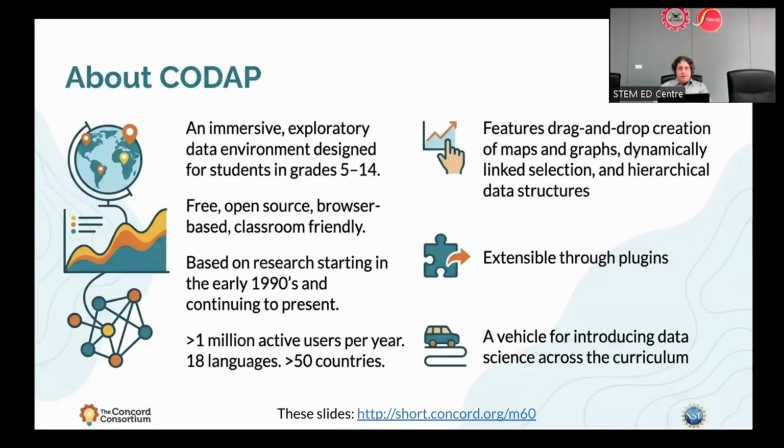Bill Finzer is the lead on developing this particular tool, and it builds off of work that he had done back into the 1990s in building statistics tools for the classroom. And he joined Concord, and he asked me to join him in helping to co-develop CODAP. We've been working together for the last 10 years or so.